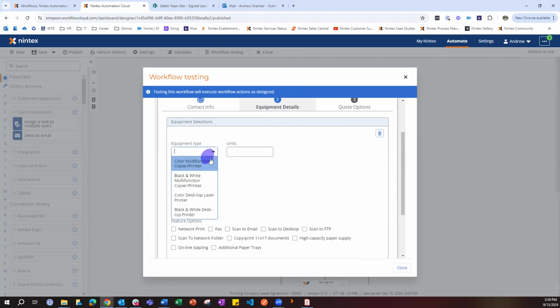So what equipment do we want to request? Well, let's say we need a color copier printer. We actually need 2 of those. You know what?